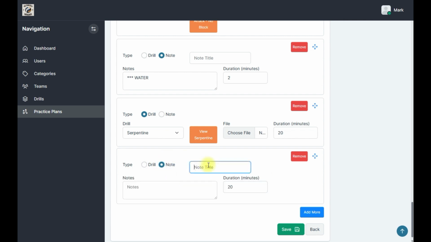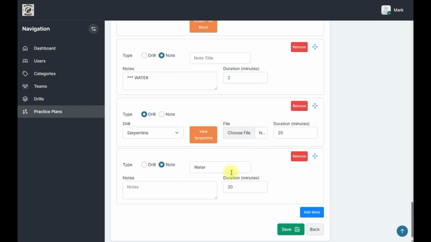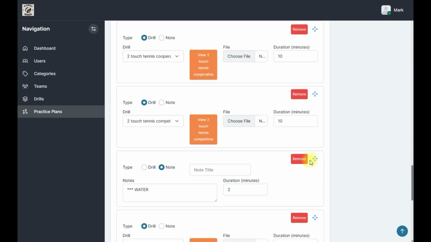Or I can make a note and say that this is going to be water break. Oh, there it is. It came up. Did I have the amount of time on this? Time? No, it didn't. So that doesn't matter. Water, and then I can add whatever notes, and I can say that for water it's only 2 minutes. When I'm done and hit save, then that will create my practice plan for me.